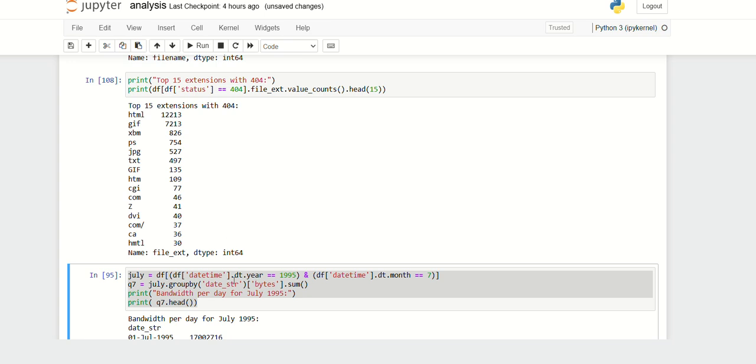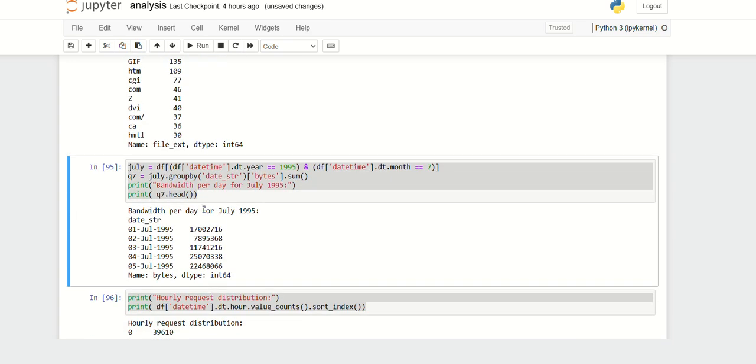Then I have checked for the bandwidth per day in July 1995. First I have checked in the datetime column for the year equals 1995, and in datetime I've checked for the month equals 7, that means July, and then I've summed the bytes. This helped me to filter the logs for July 1995 and group them by date, and then sum up the bytes transferred each date. So this was the result.